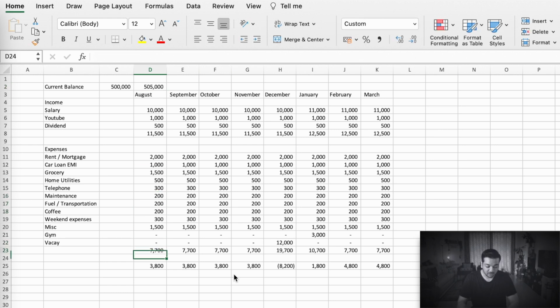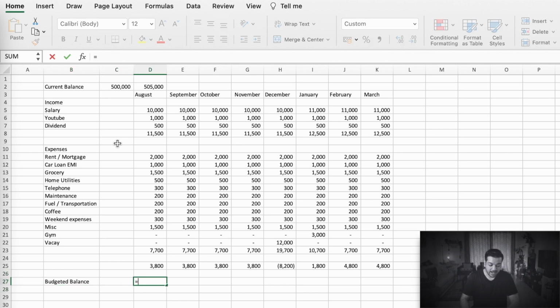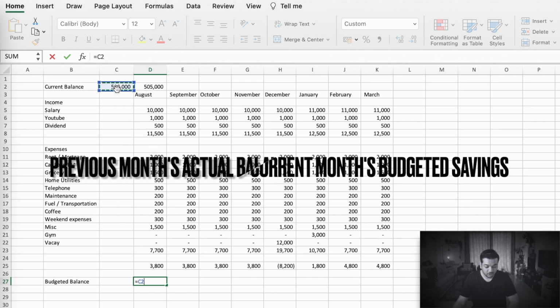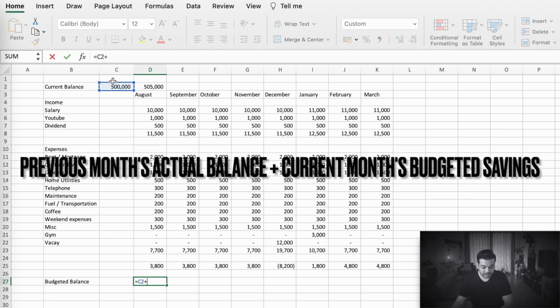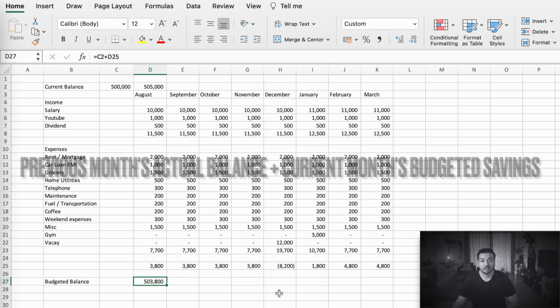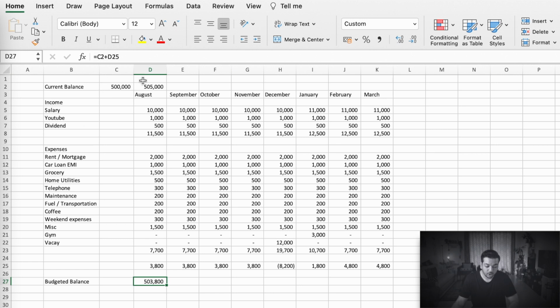505,000. We now come back to the bottom of the sheet and let's calculate how much is the balance you should be having as per your budget. So go ahead and type budgeted balance. Go in here, and what you want to do is select your current balance plus your monthly savings. So you should be having 503,800. But what do you have? You have 505,000. So you go down here and type variance, which tells you whether you're on track or not.